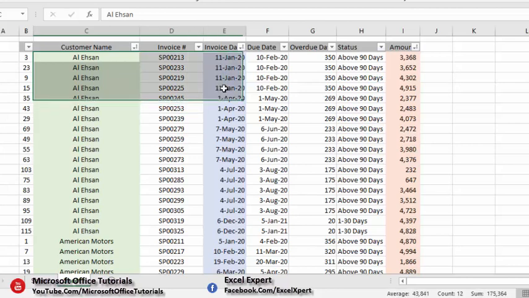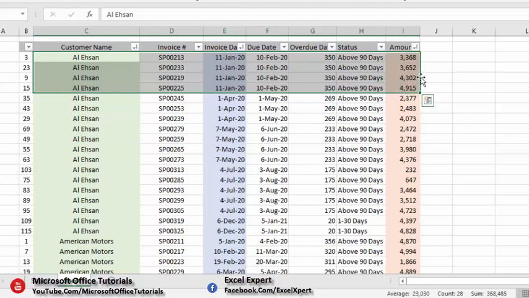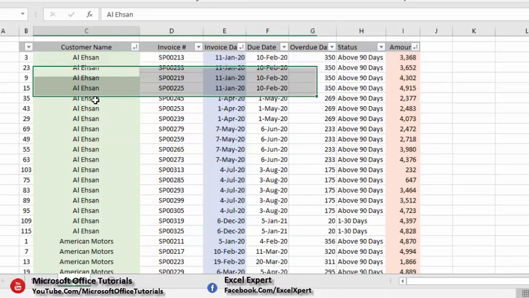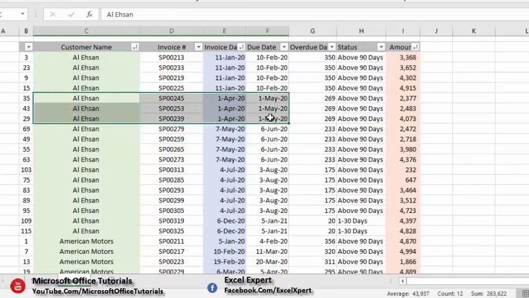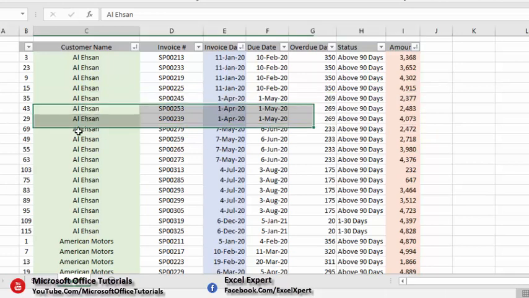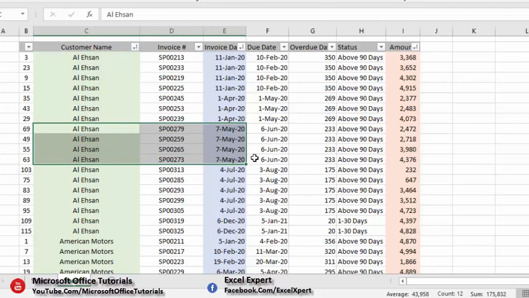After that, if we check, these are 4 invoices that were issued to Al Ihsan on 11 January, but these 4 invoices are sorted based on amount from smallest to largest. Similarly, 3 invoices were issued to Al Ihsan on 1st April, but these 3 invoices are sorted from smallest to largest amount. Similarly, we issued to Al Ihsan 4 invoices on 7 May, but these 4 invoices are sorted based on amount that is smallest to largest.